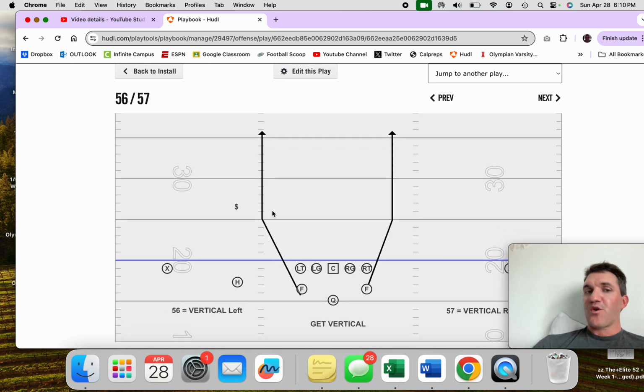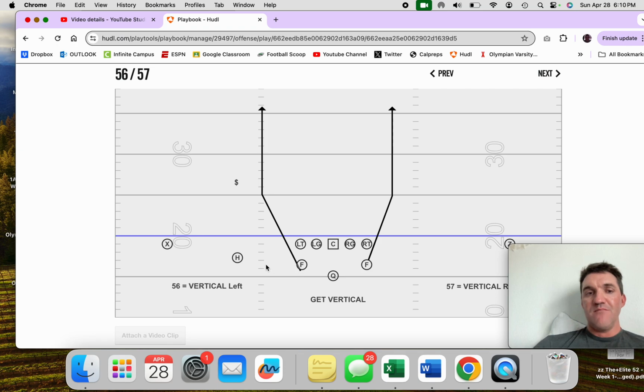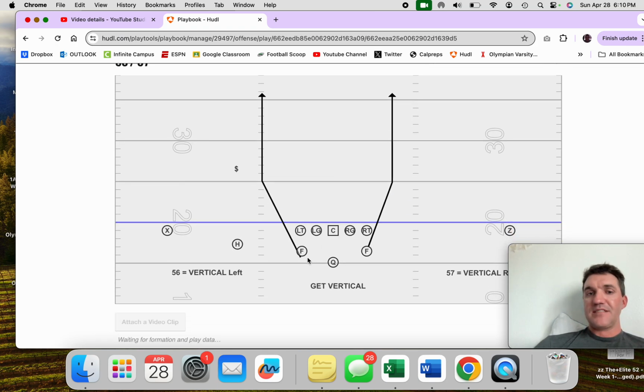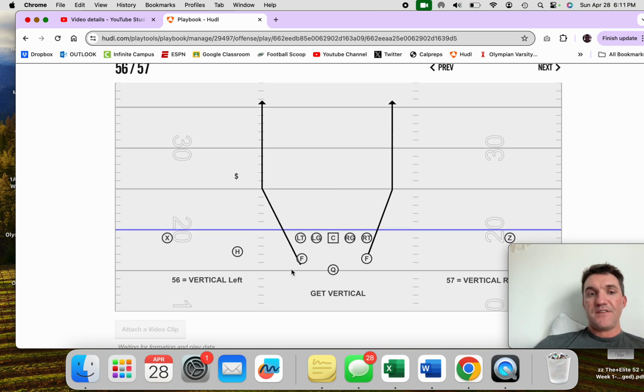Okay, 6 and 7, again, we don't use a ton. It just means you're running a vertical from the backfield. So what we've been doing is we motion the F out to run vertical, but we could also run you straight from the backfield on a vertical. Obviously we're not going to have two Fs in the game. If it's 56, you're on the left side running a vertical. If it's 57, you're on the right side running a vertical.